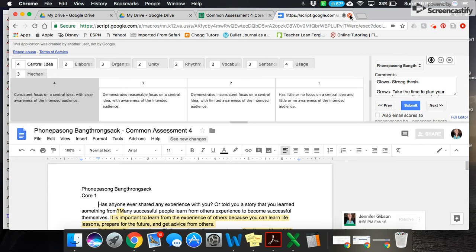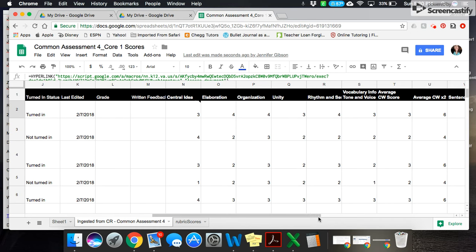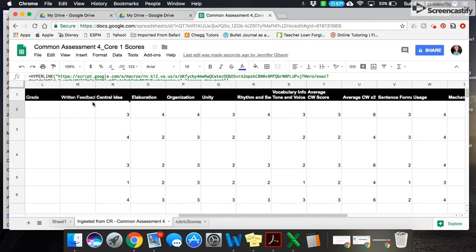So once you're done with all the essays, what's going to happen is in your document, as you move throughout it, what you scored each category for the student is going to show up here. I know. It's amazing, right? Okay, so what we need to make sure we do in order to make this work the easiest way for us is there's a little bit of setup at the beginning before you start grading.